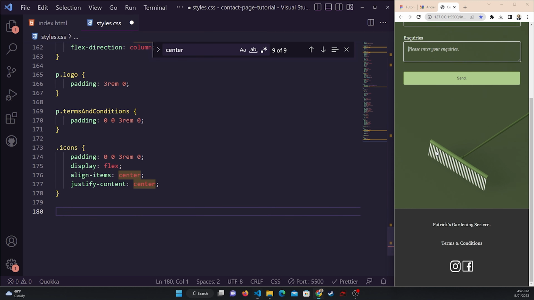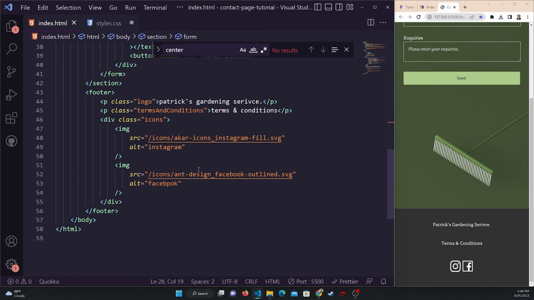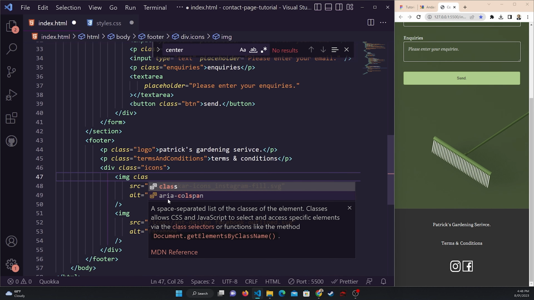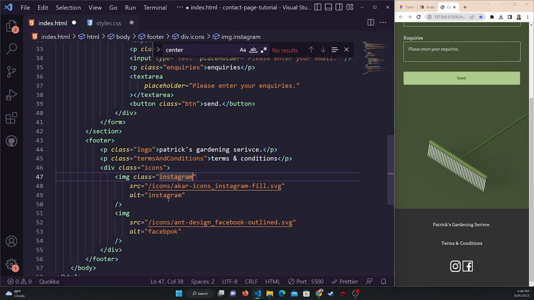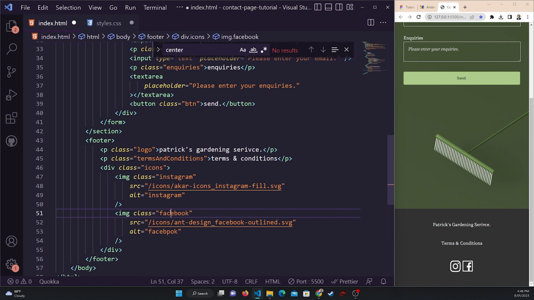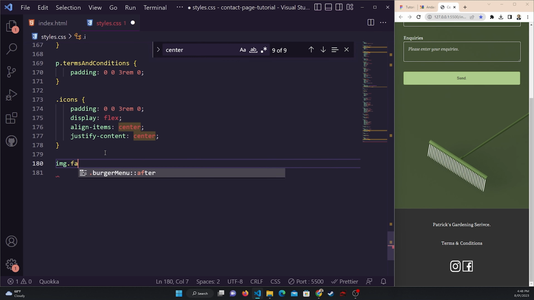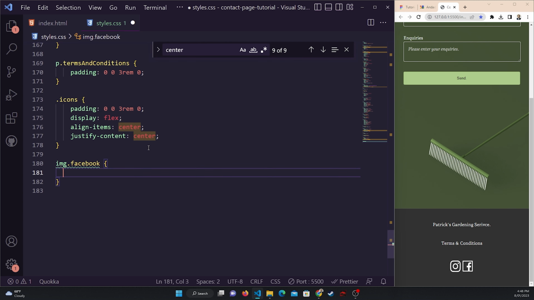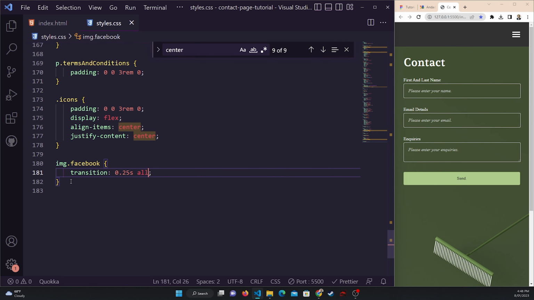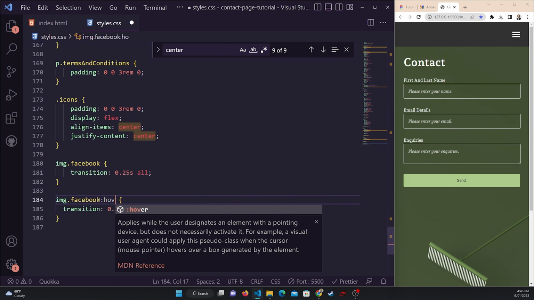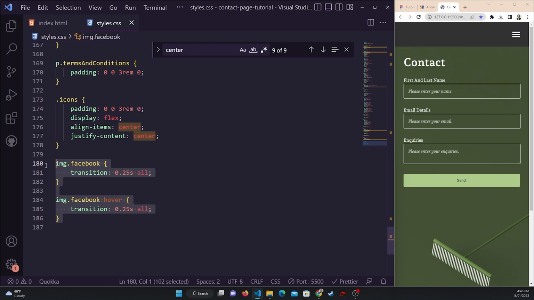And then for each item, so if we come into here, give it a class of Instagram and also a class of Facebook for the HTML. Also fix that up. It's there. Got Facebook. Transition 0.25 seconds all. Copy this. Hover. Copy the exact same thing.